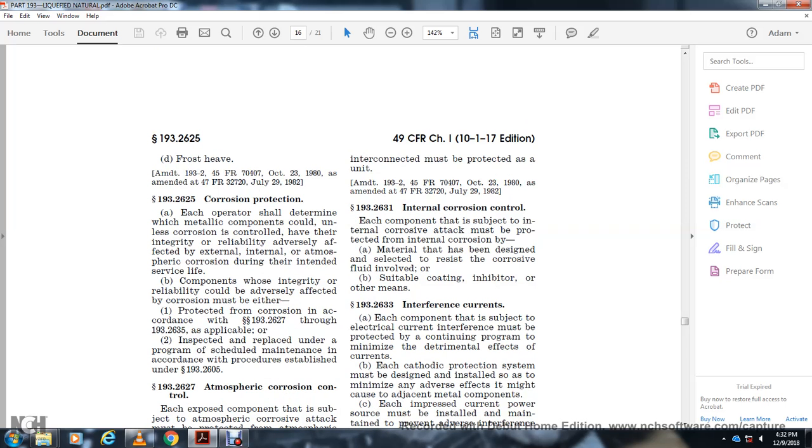2631, internal corrosion control. Each component subject to internal corrosive attack must be protected with internal corrosion-resistant material that has been designed and selected to resist the corrosive fluid involved, such as a suitable coating, inhibitor, or other means.